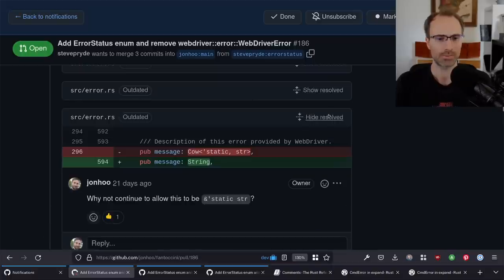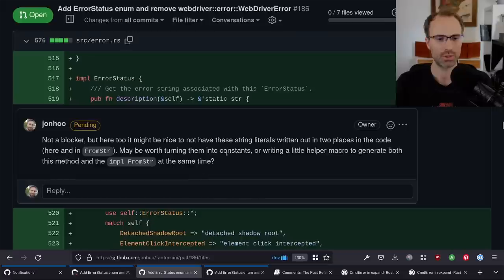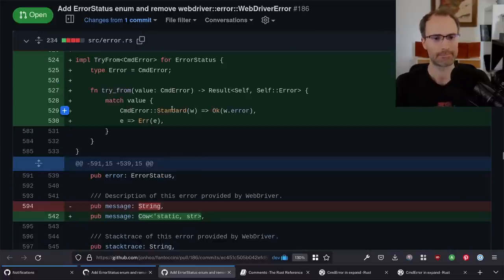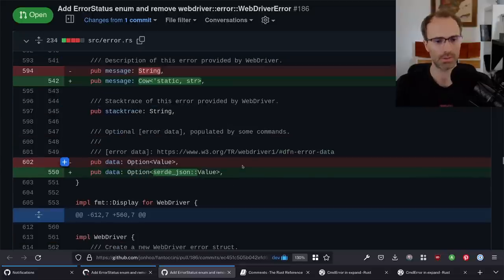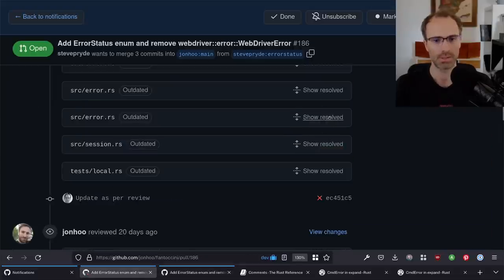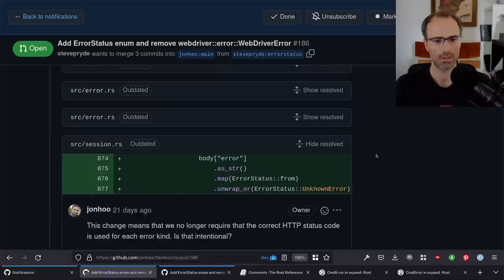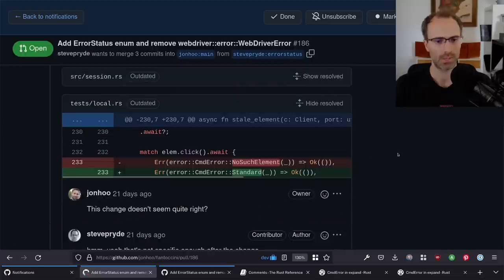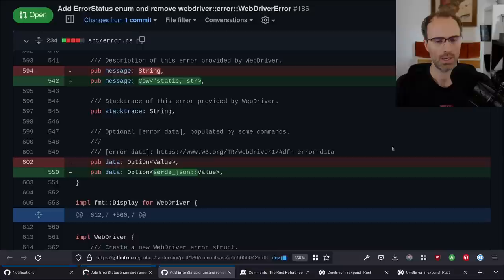Great. What's this one? The message. Okay, so where does that come from? The difference between try from and from is that try from can fail. It can return an error if the conversion didn't succeed. This gets to now store is static. That's nice, if the thing is static. This was an unrelated thing that got resolved without a change.